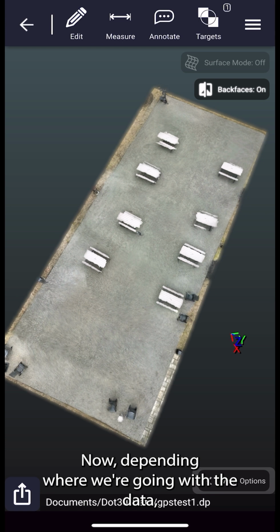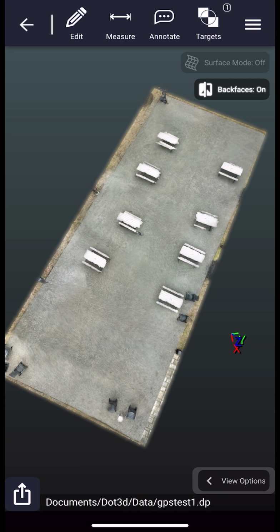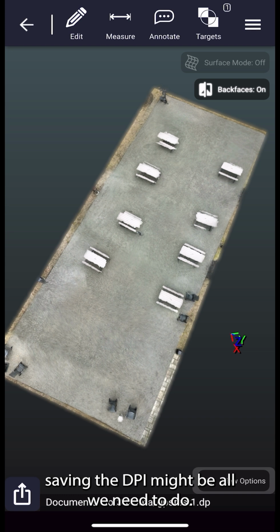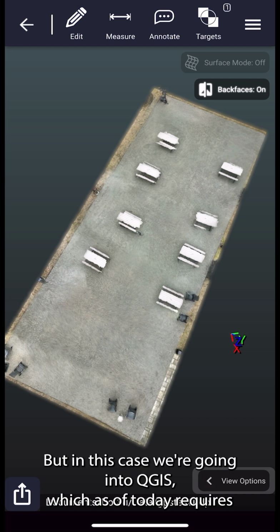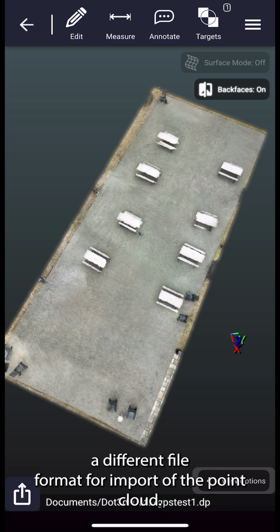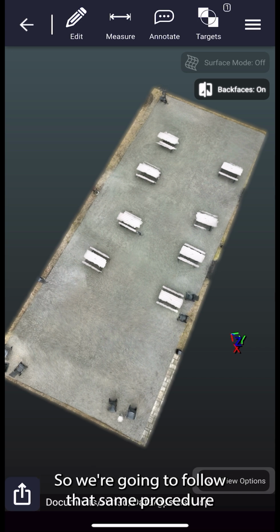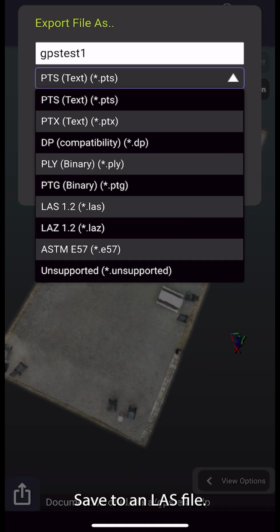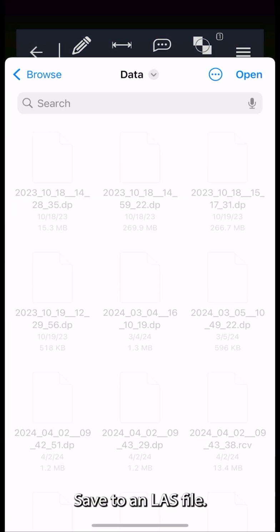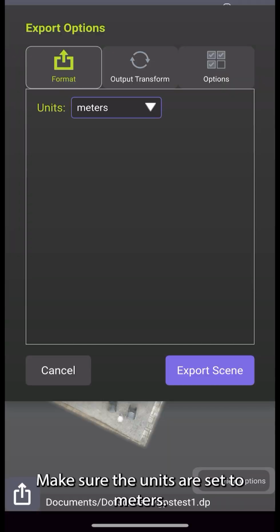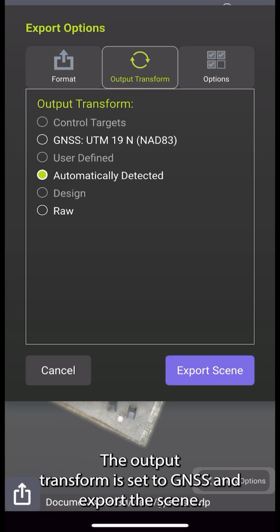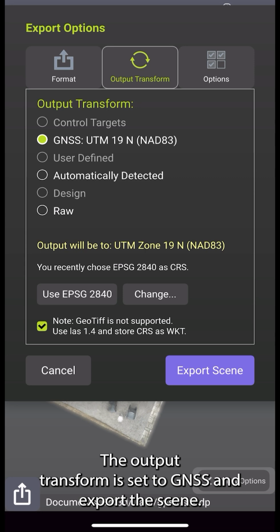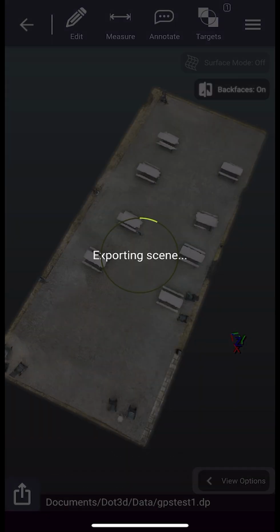Now, depending where we're going with the data, saving to DP might be all we need to do. But in this case, we're going into QGIS, which as of today requires a different file format for import of the point cloud. So we're going to follow that same procedure as we did for save as, but do it for export. Save to an LAS file. Make sure the units are set to meters, the output transform is set to GNSS, and export the scene.